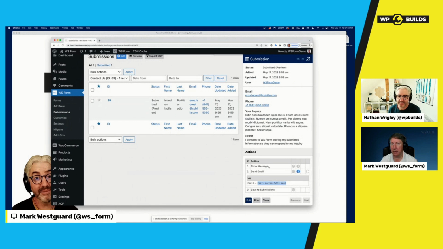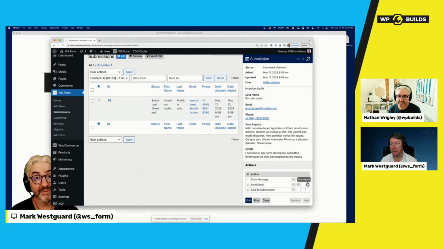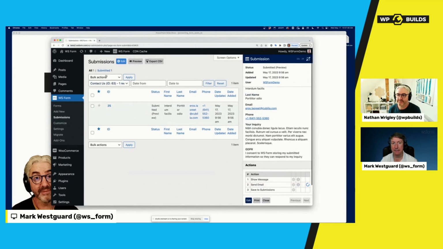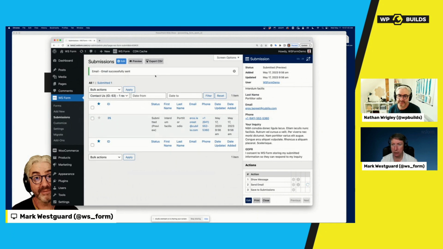Now, if you find that an email hasn't gone, you can actually click this run again icon here, and it will actually send that email out again to that user. So you can rerun actions with WS Form to do that.